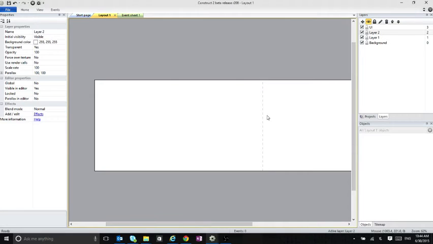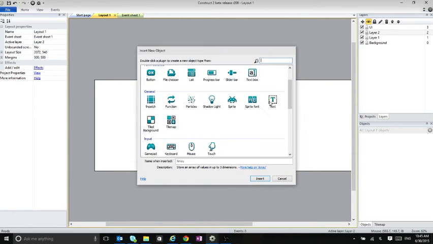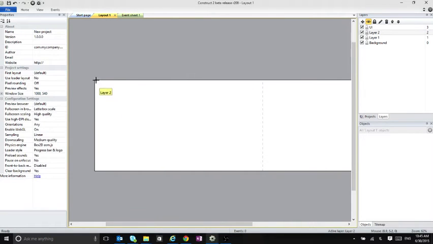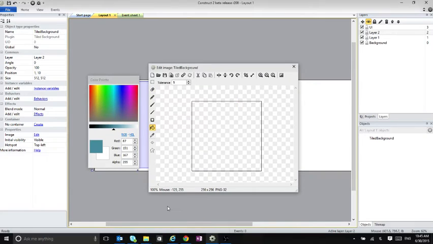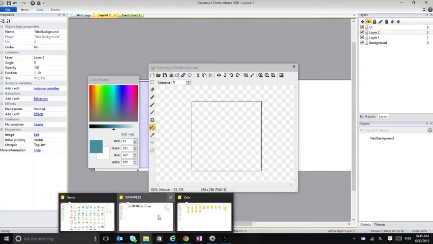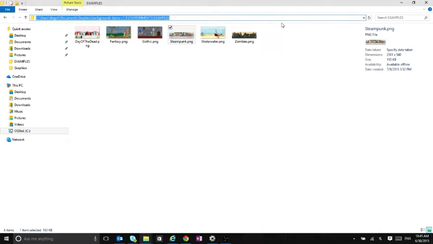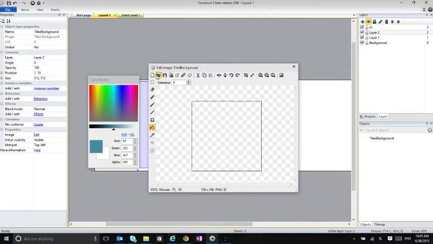So the important part here is that I'm going to add this not as a sprite, but as a tile background. Why is this important? I'm going to first add it, and I'll show you.